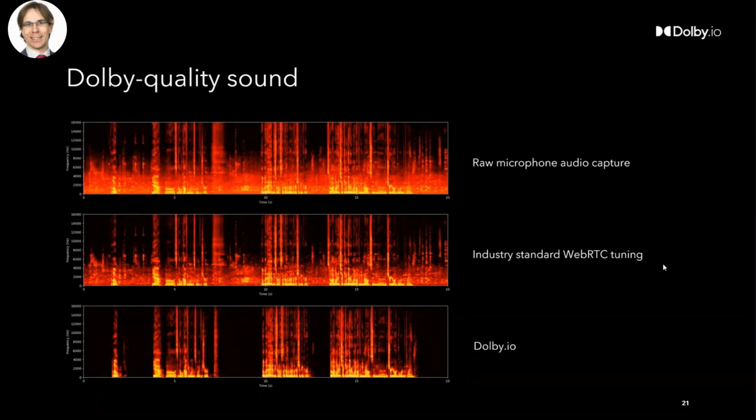So that's a little better, but as you can hear, there's still a lot of background noise, which isn't great and distracts from the conversation. The last clip that we have here is the same stream, but over the Dolby IO platform.